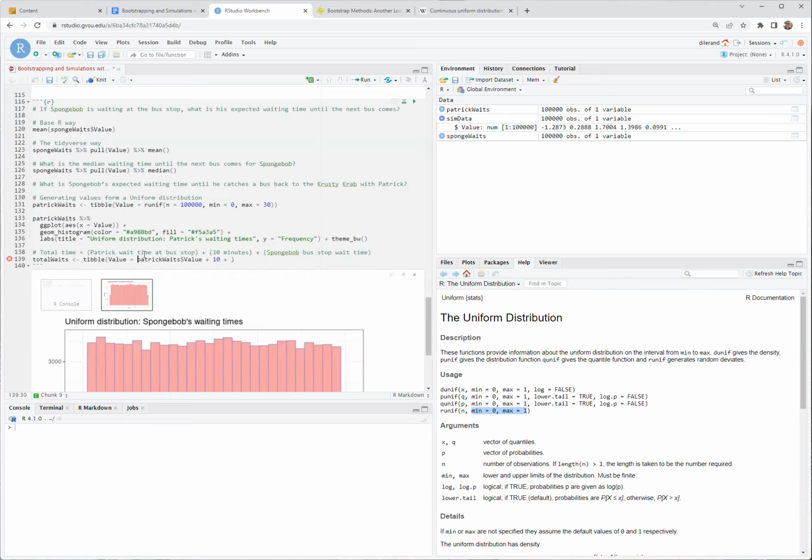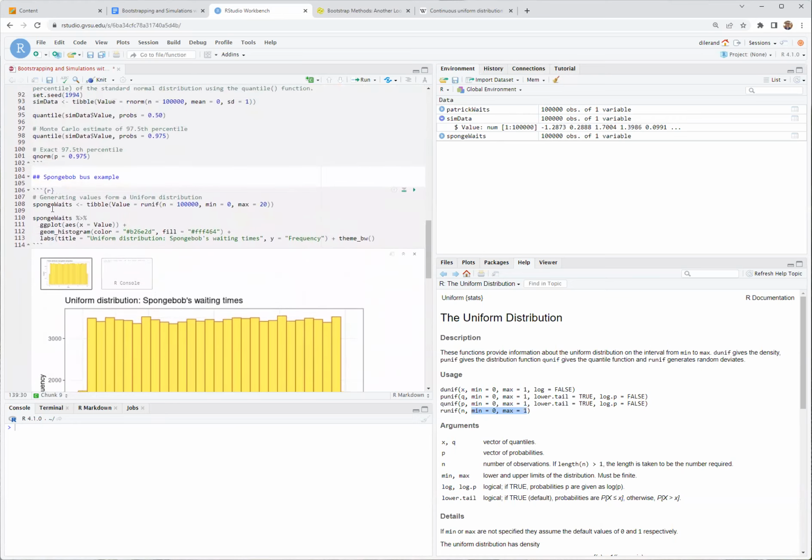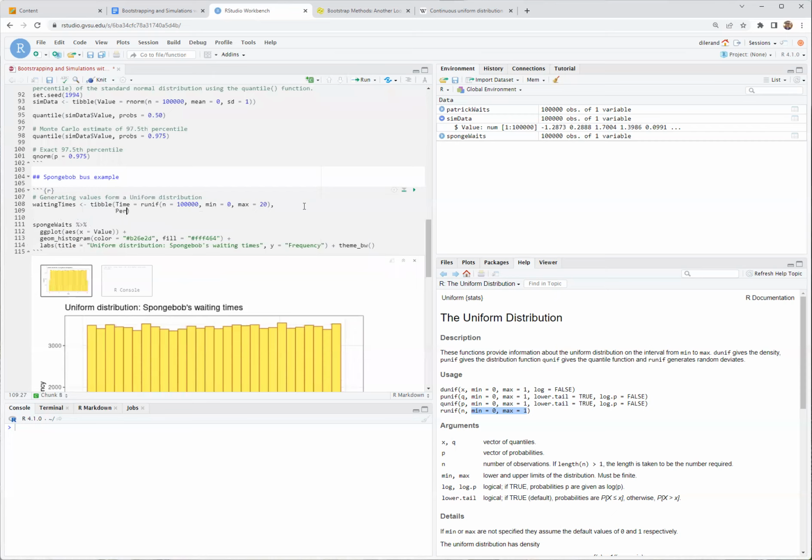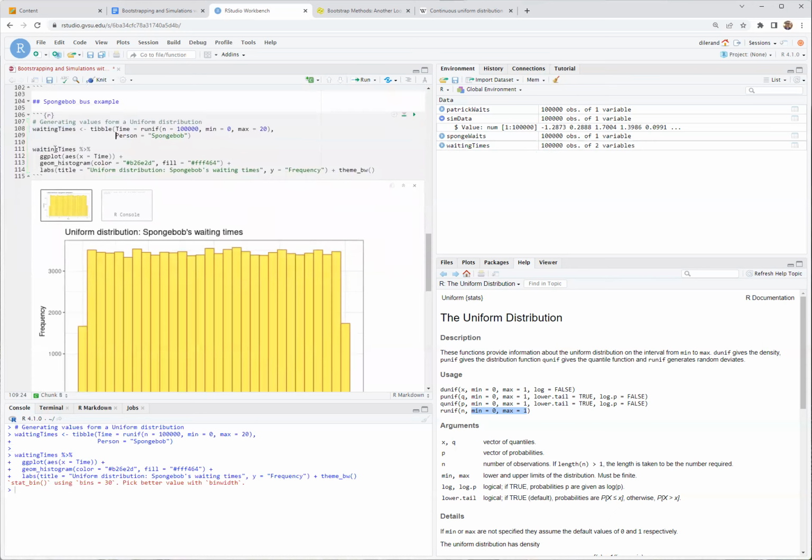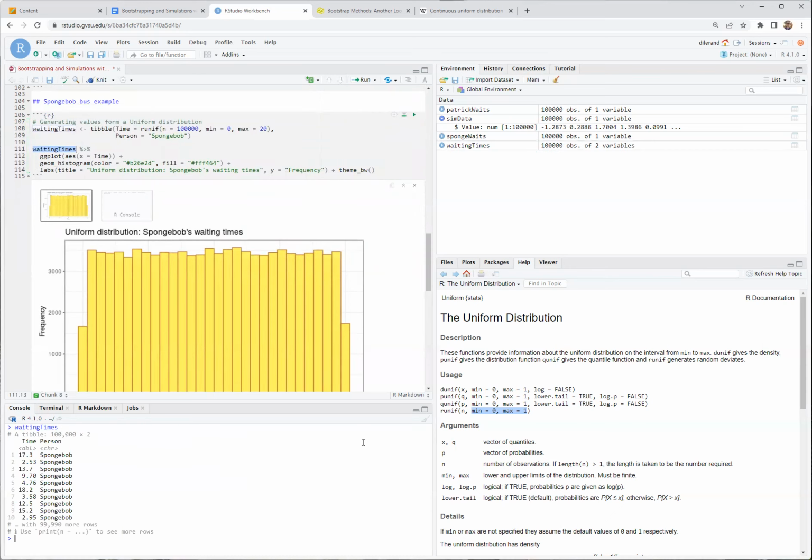Maybe we'll organize this all into one data set. Let's see, yeah, let's do that. So maybe we'll just call this waiting times. We'll call it like time, and then yeah, we'll just do this. Let's redo this a little bit. So I updated this to be called waiting times, updated the variable to time, and then we created a new variable called person. Okay, so now the data set, we're just making it a little bit tidier here.